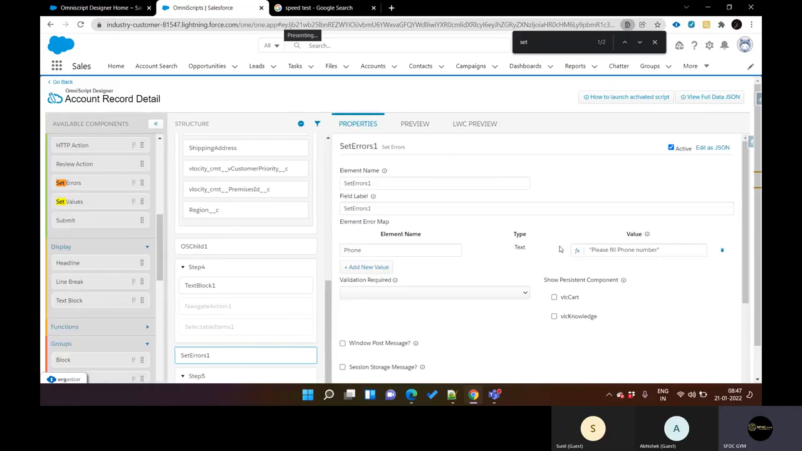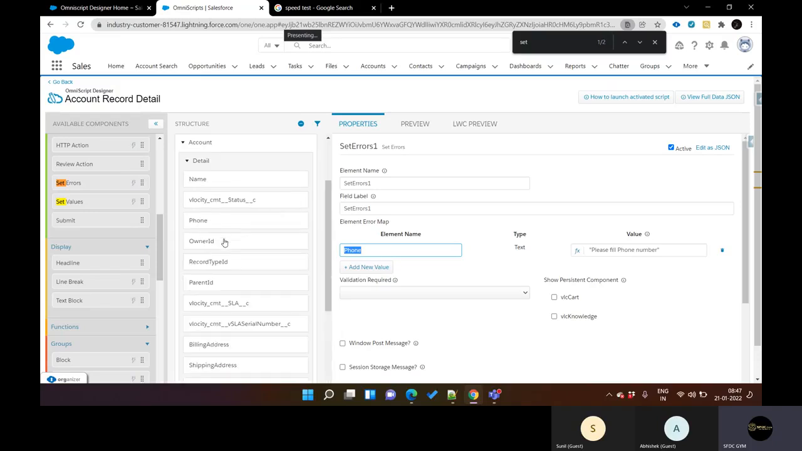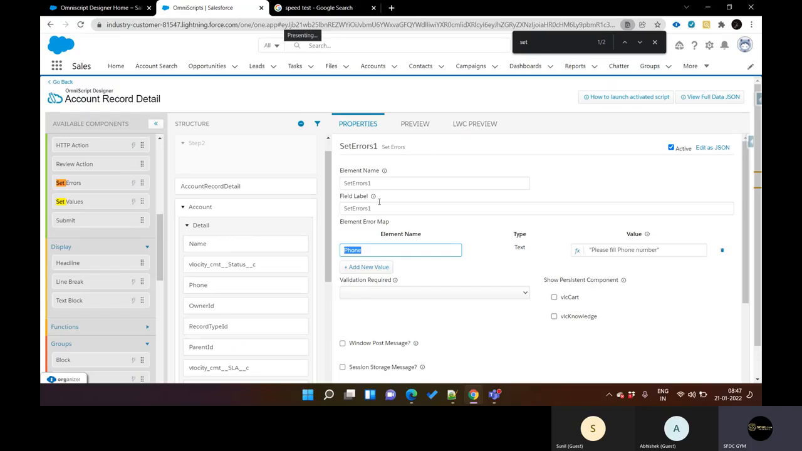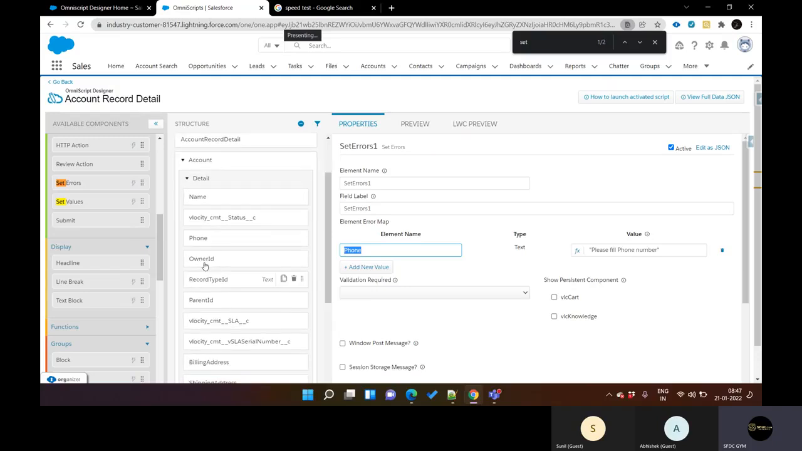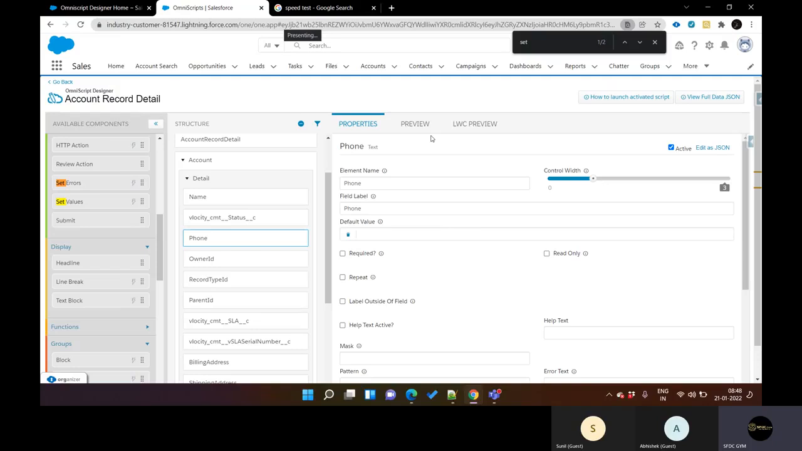You can control it through here. Please fill the phone number. So whatever value you put here, you just need to specify the type of field you want to fire the validation on, and it will simply prompt the error. Even though we have not configured this phone number as required, this will also work.